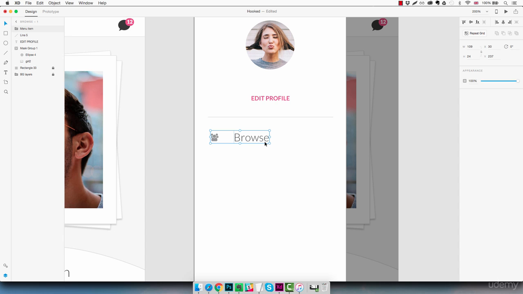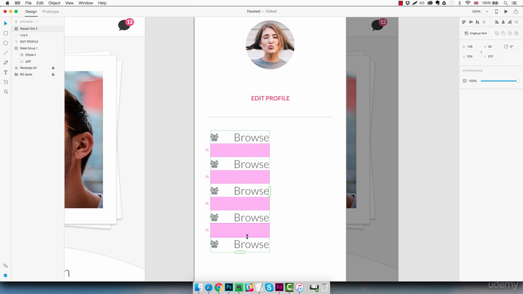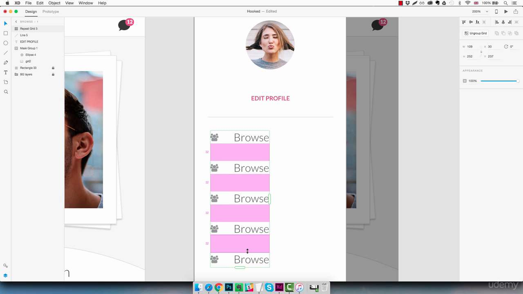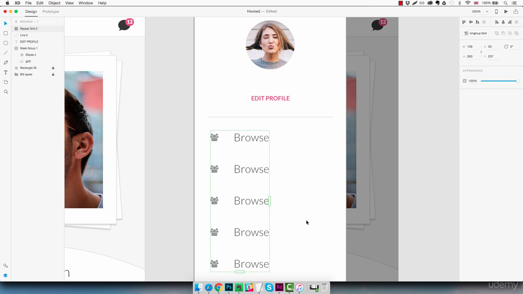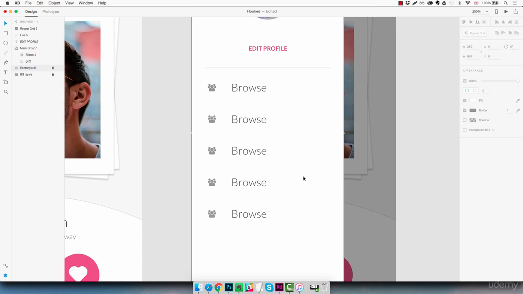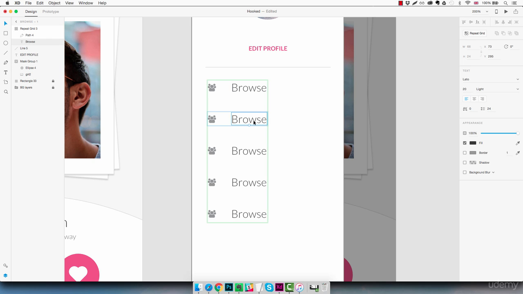And now with this folder selected, we're just gonna activate the repeat grid feature, and we're going to drag down this handlebar so that we have 5 menu items. And now if we hover in the space between the items, we can change the space between them. About this should be good. And now we can change the text of each individual item.